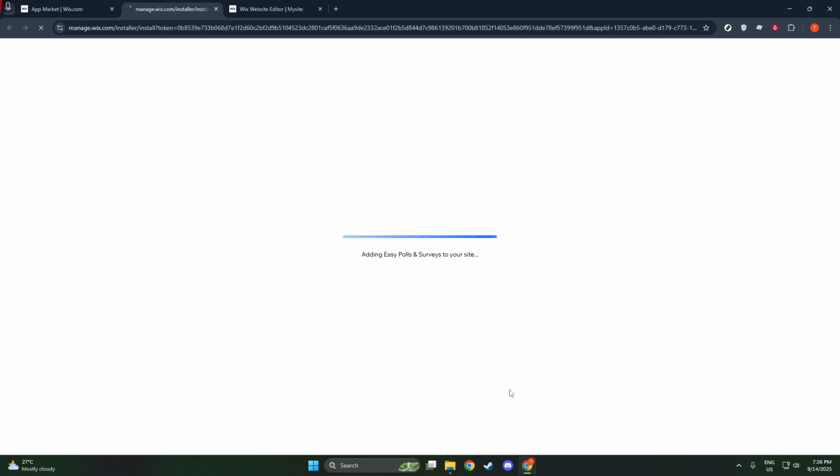By following these steps, you should have a fully functional poll on your Wix site, ready to engage your visitors. Engaging with your audience can provide valuable insights and can enhance the interactive experience for your users. So go ahead and make your website even more dynamic today.